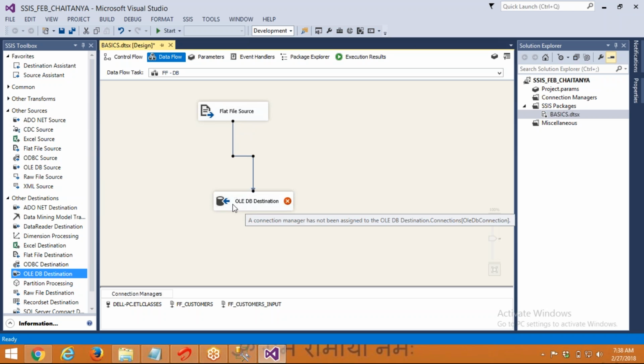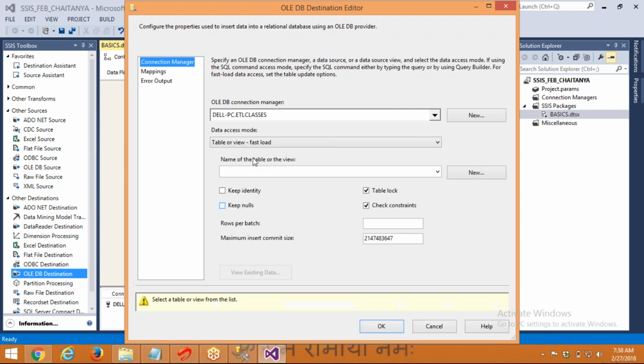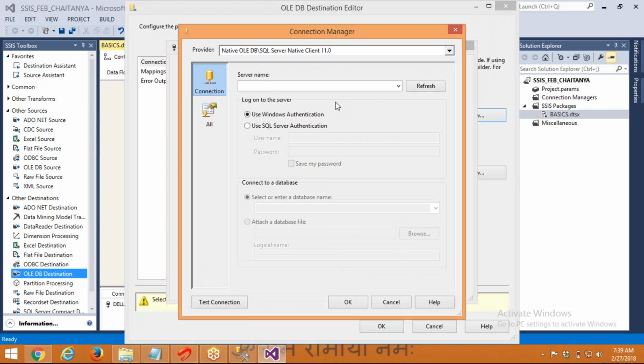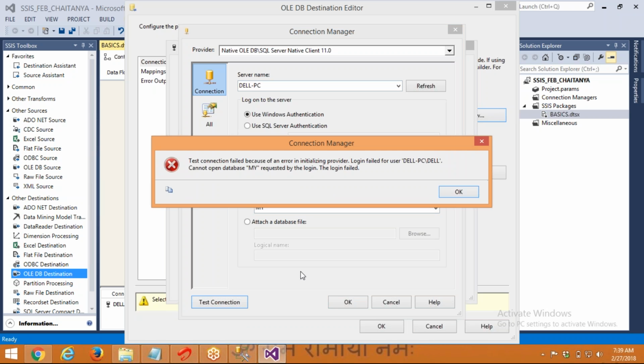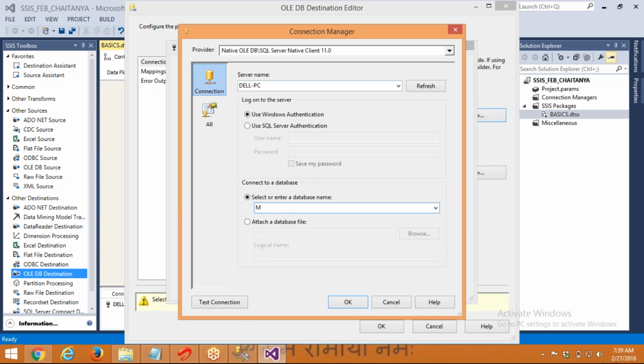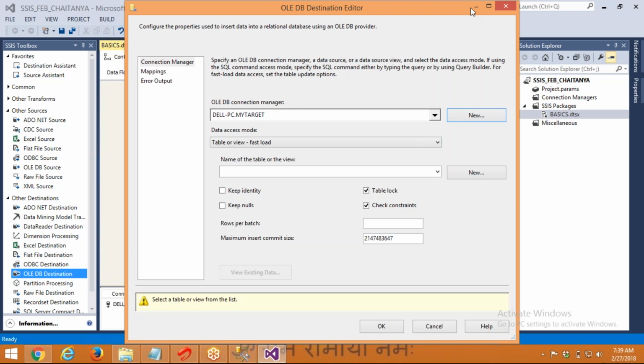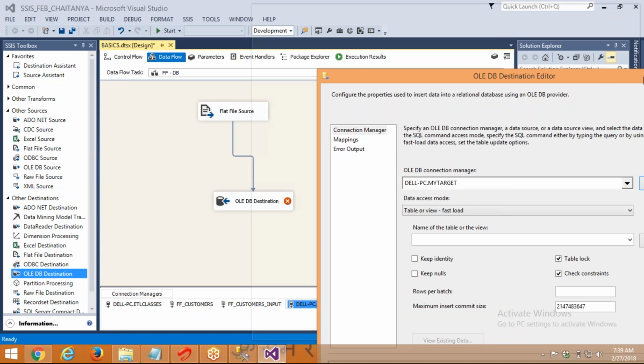Just connect to this. We see here which database? ETL classes database. Click on new, connect to the server. This is my target database. Test the connection. Successful. Click on OK. You can see my target also came here at the bottom.